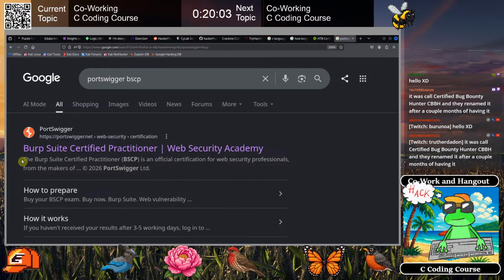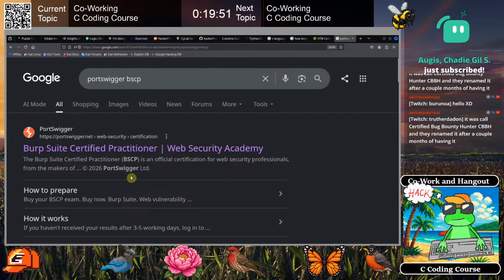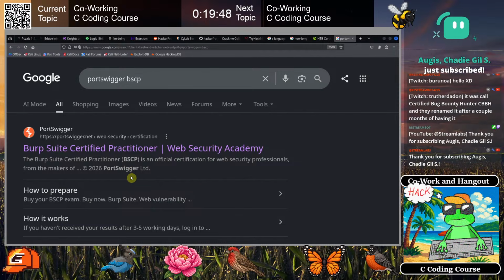It was called Certified Bug Bounty Hunter, and they renamed it after a couple of months. I guess they didn't want to make it bug bounty specific because it was web app stuff, and it was more applicable to just web app stuff in general.